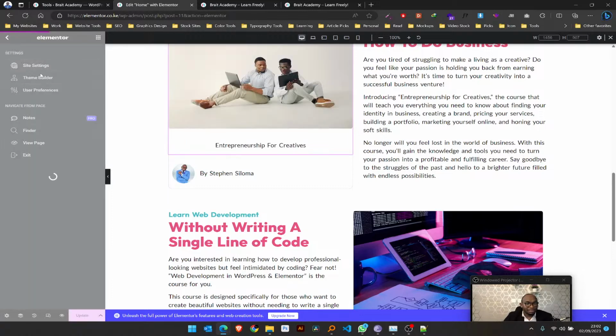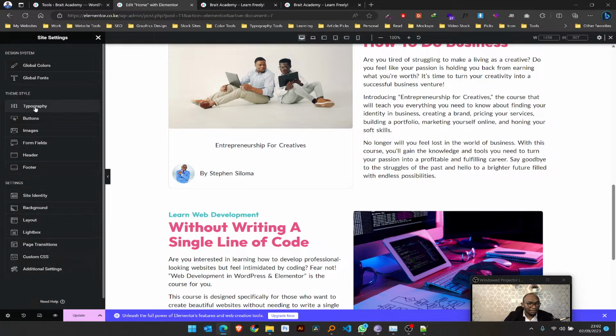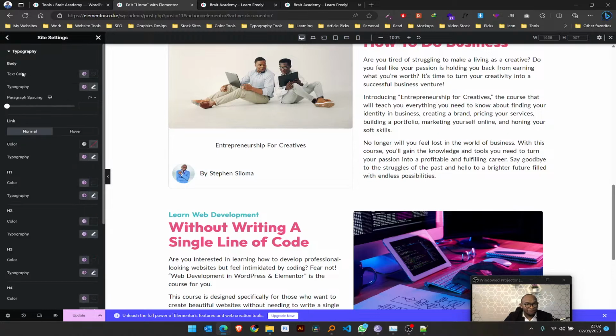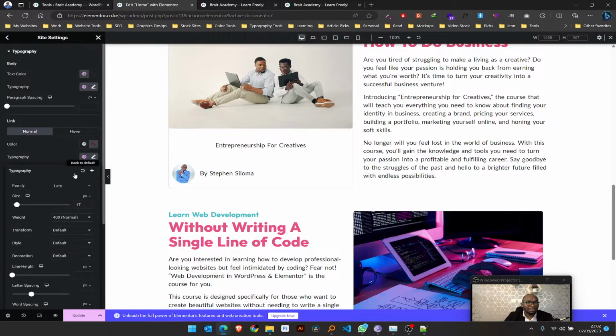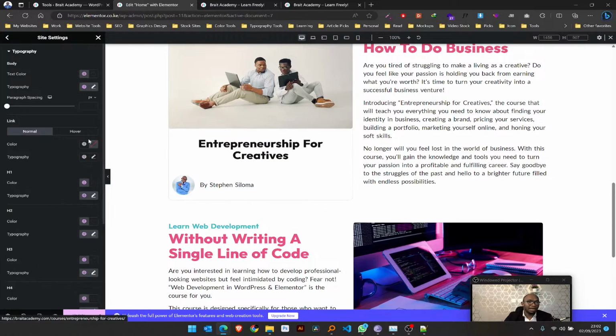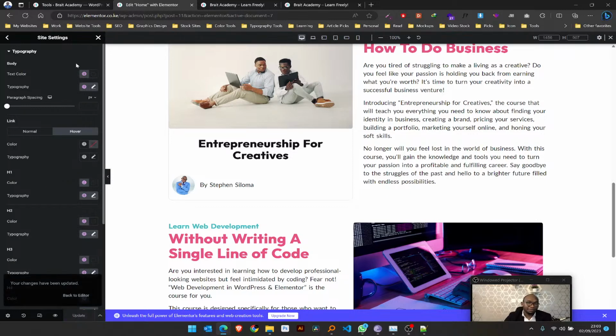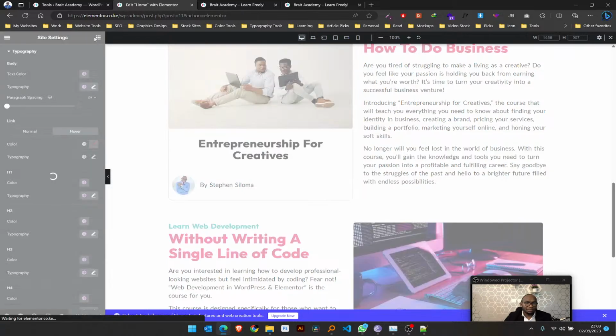You just come to site settings, okay, and then you go to typography, and then see link here. There's a body text on link. So just click here and reset it. Okay, you will have it normal. So I don't put formatting on any of my links. So just save that and you have that.